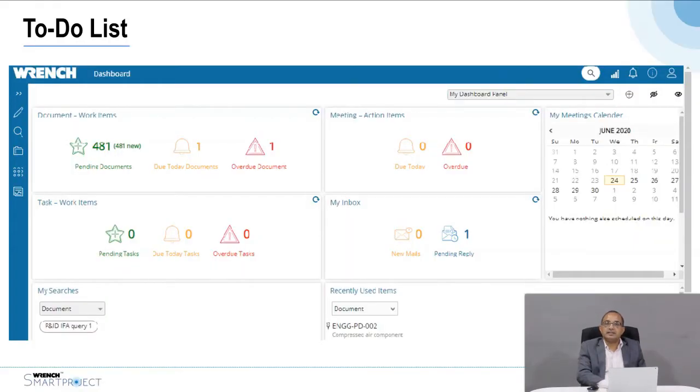Based on this, the system provides a to-do list based on the workflow to each user who's responsible. So each, be it the designer or a reviewer, gets a to-do list of the activities that they are supposed to do against the project. And from the to-do list, they get access to their work.